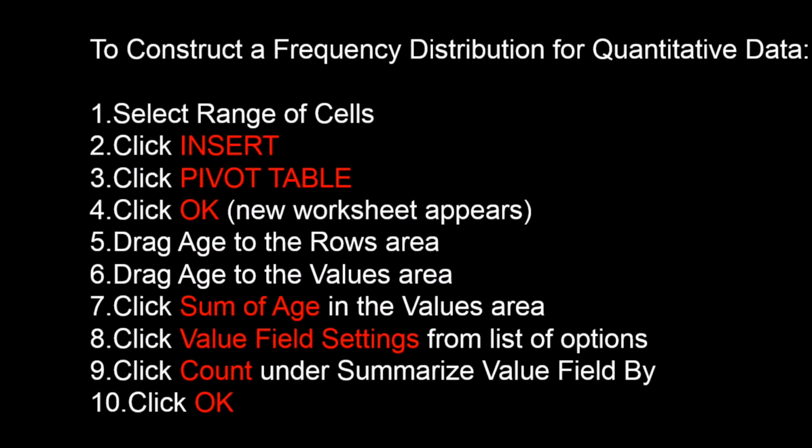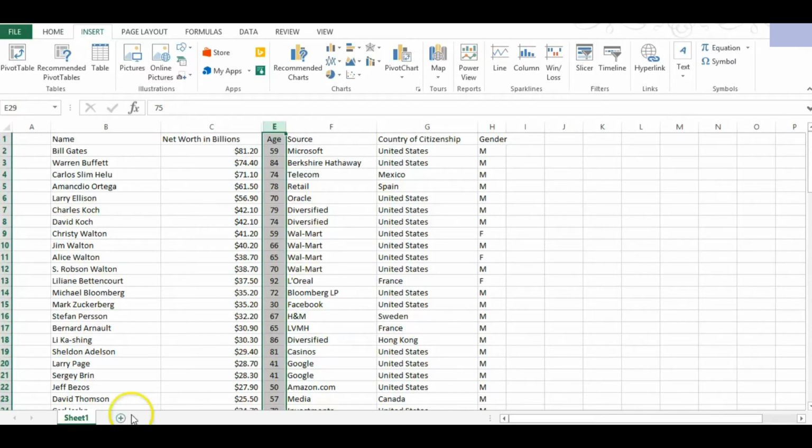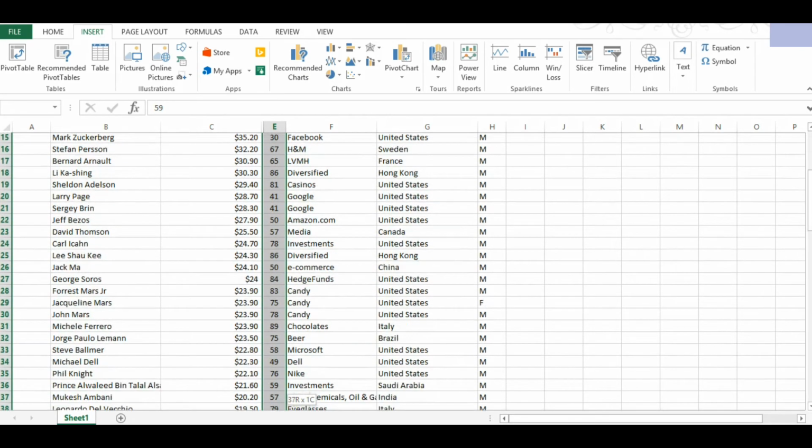We can do this easily for 100 or even 1,000 numbers using the pivot table tool in Excel. Here are the steps that you'll need. You can pause this video and write down these steps, but let's demonstrate it by actually doing it. All right, here's the data on our Excel spreadsheet. So let's click the range of cells, and we're going to do a frequency distribution on age.